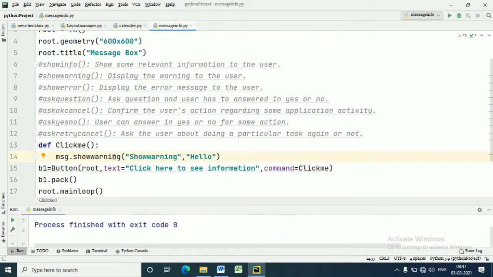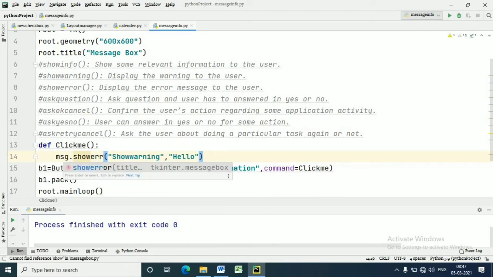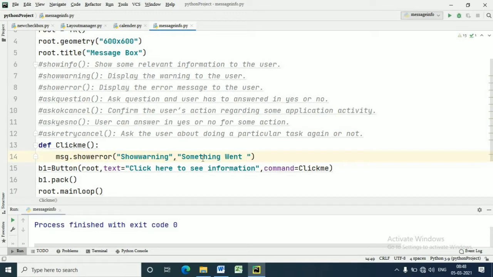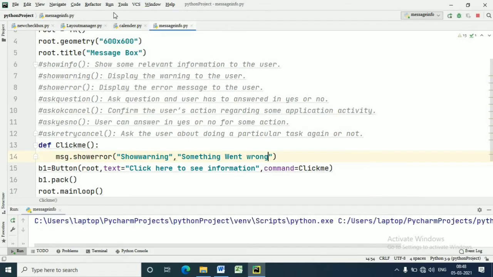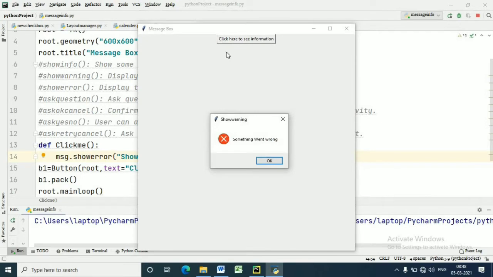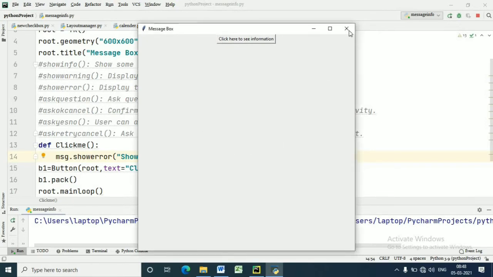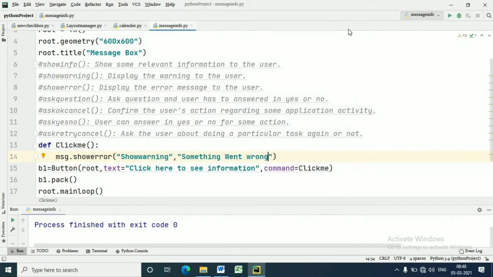Now we'll discuss the showerror message box. We have to write messagebox.showerror, the heading and the message we want to show the user. Here I am changing the message to be shown to the user as "something went wrong". We can have any message as per our requirement. showwarning and showerror are warning message boxes.